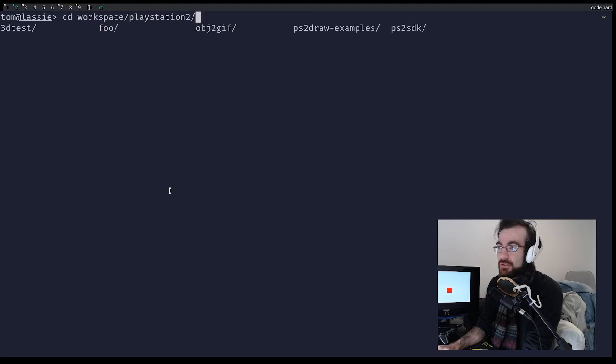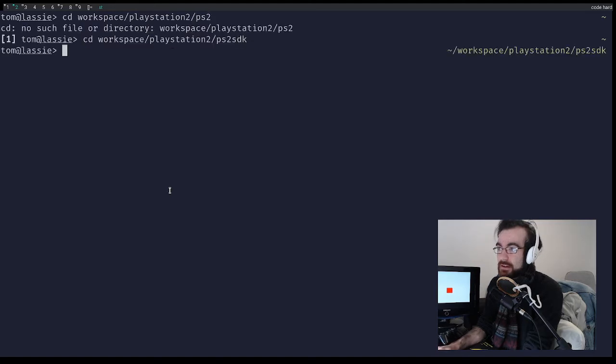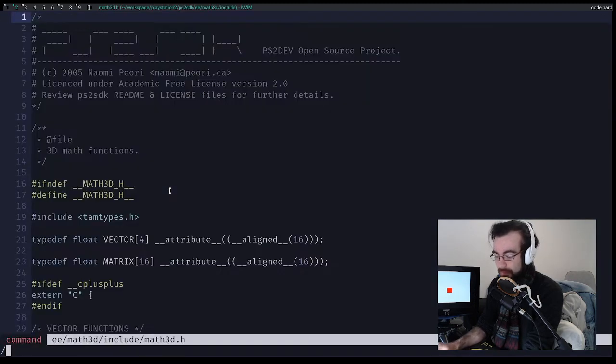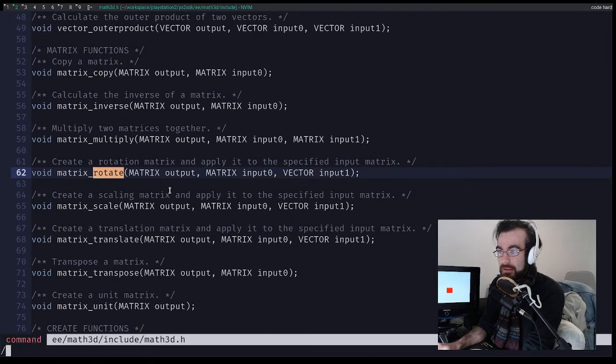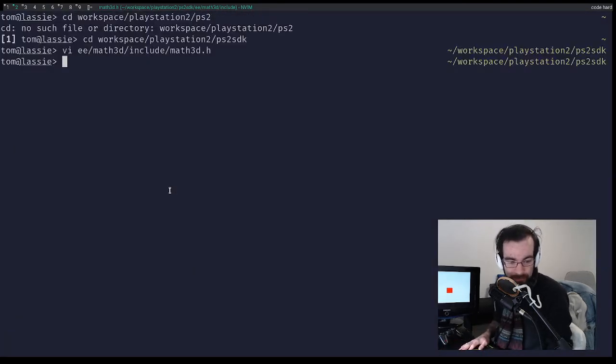PlayStation 2 SDK, let's grab the math library. Yeah, all we can do is rotate matrices. Just supports PCSX2, that's unfortunate.